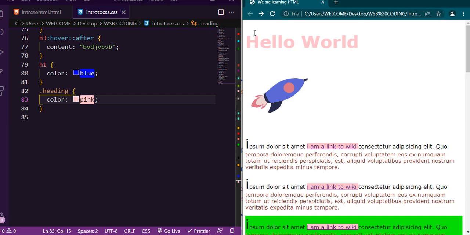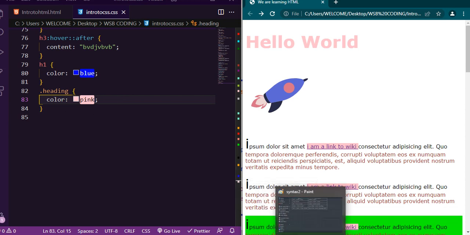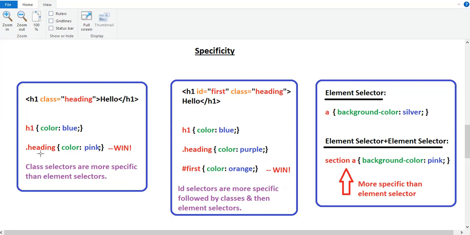But why? Because of specificity. Specificity is how the browser decides which rule set to apply when there is a conflict. A more specific selector is given more priority, and that rule set will be chosen. So a class selector is more specific than an element selector. That's why a class selector is given more priority, and that rule set will be applied in our browser. So next, let's see another example.